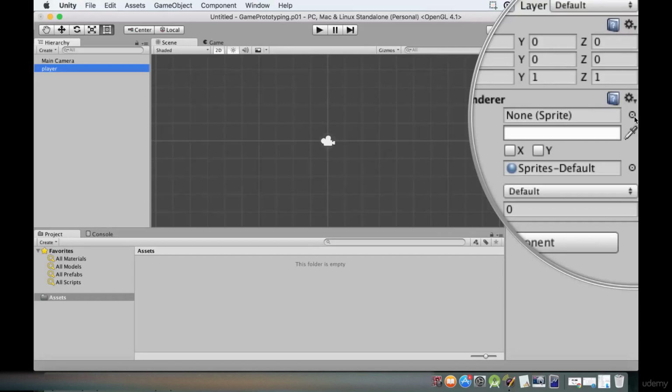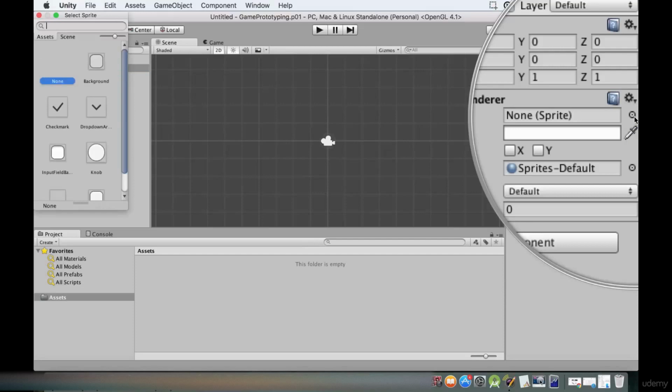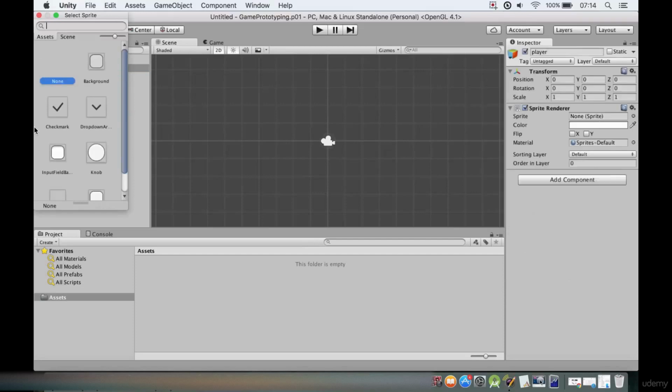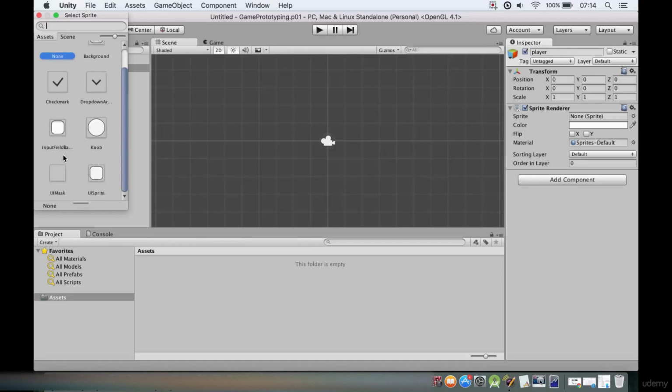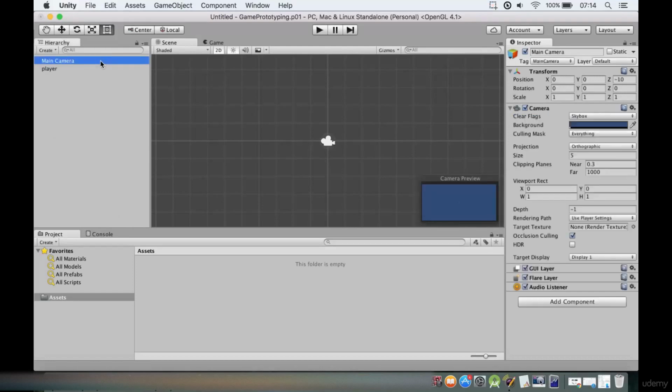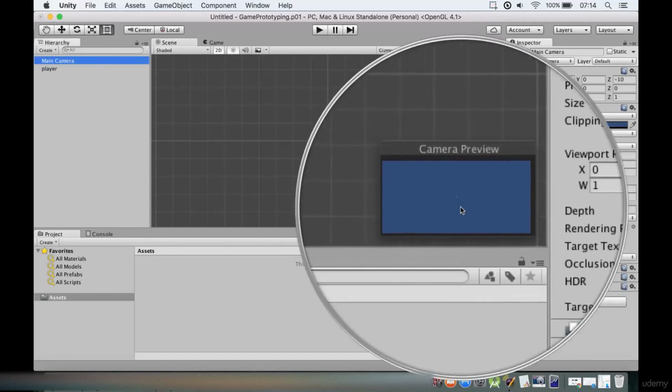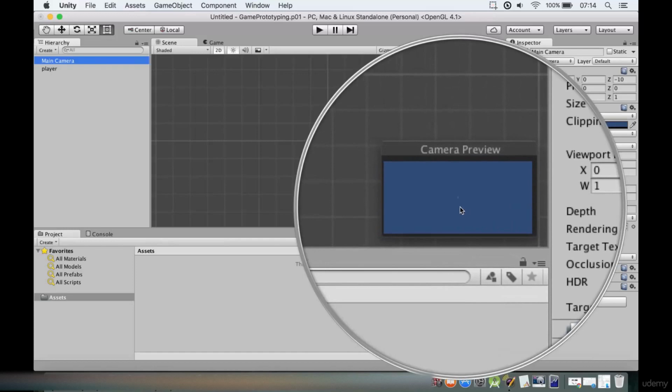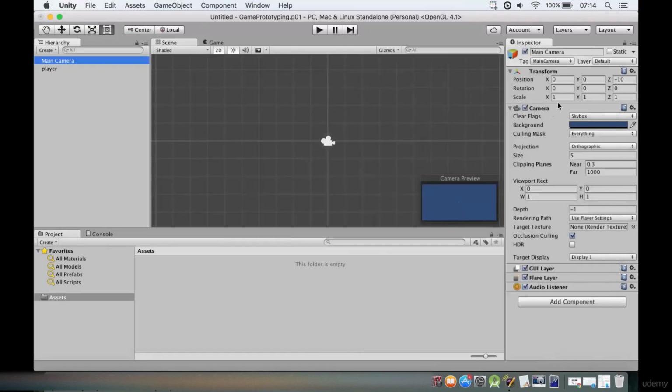Now, you can add in your own custom graphic at this point. But for now, we're going to click on this little button here, and you can pick any one of these that will work. I'm going to pick a square, and I'm going to close that here. Now, if we click on the main camera, you'll see that this is a preview, and you can see that little tiny dot. That is our sprite. Now, we do not want that to be our sprite here.